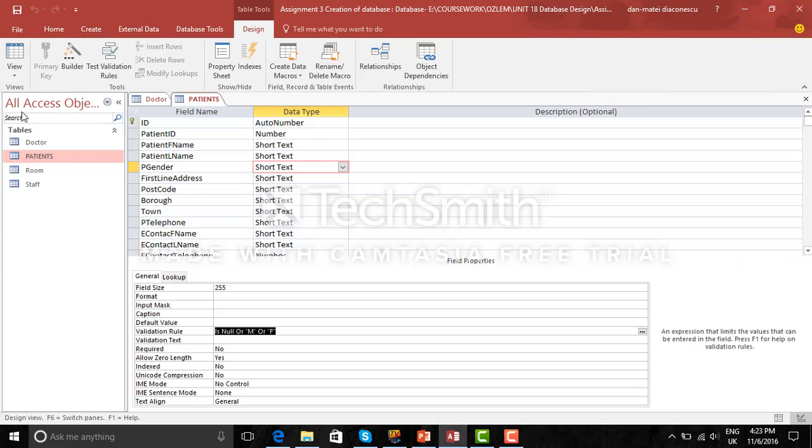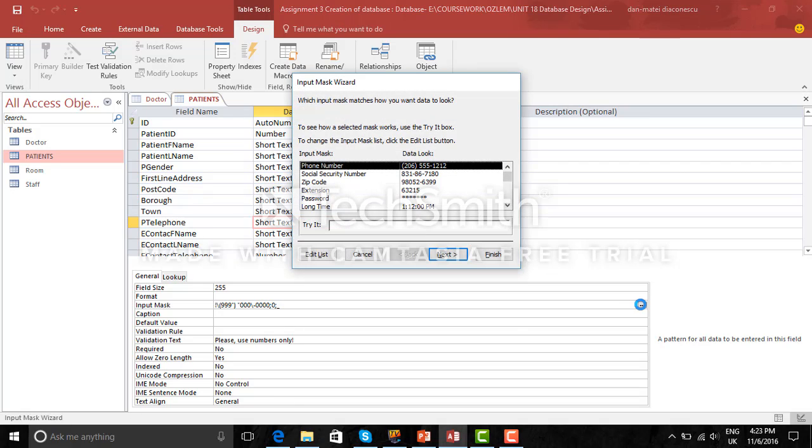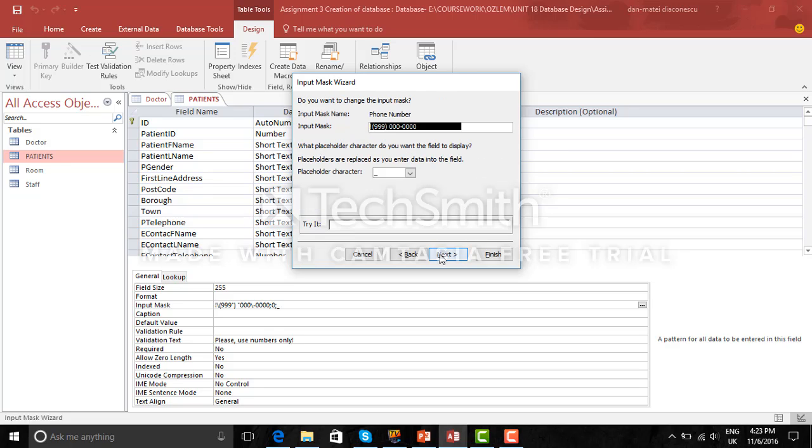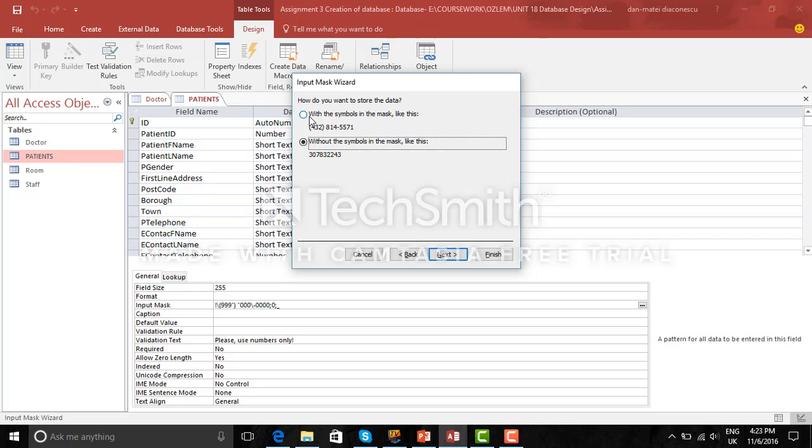Now let's move to the next data consistency, which is the input mask, and I set it up for the telephone number. I'll show you the following example. This is how the input mask looks like here, and then I have to click right here to change it. This shows you that the input mask is for the phone number. This is how the data will look like after I make the changes. I would prefer to select the option which says with the symbols in the mask.